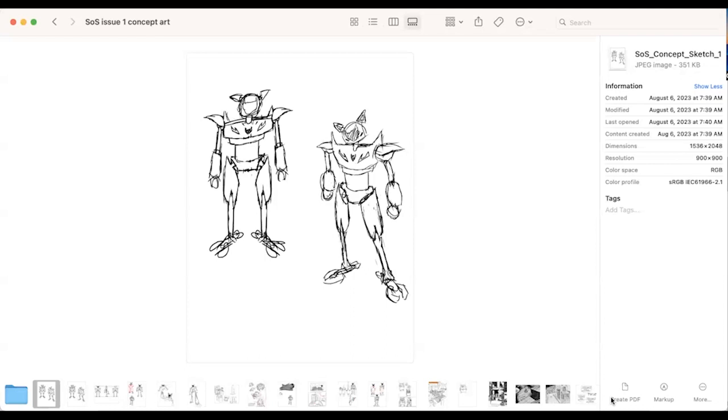This was some practice I did for the end of issue 1. I just wanted to do a real rough thing to, again, plan out the scene and see where everything is. So when they're walking up to this gang headquarters, I kind of know what I'm drawing here.